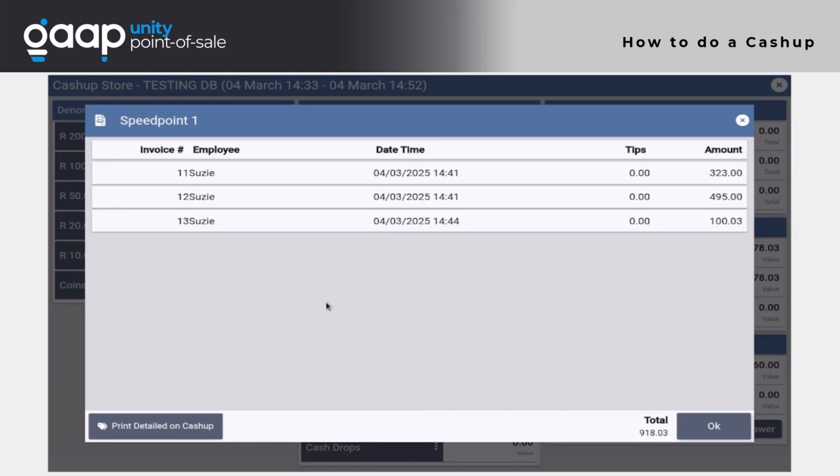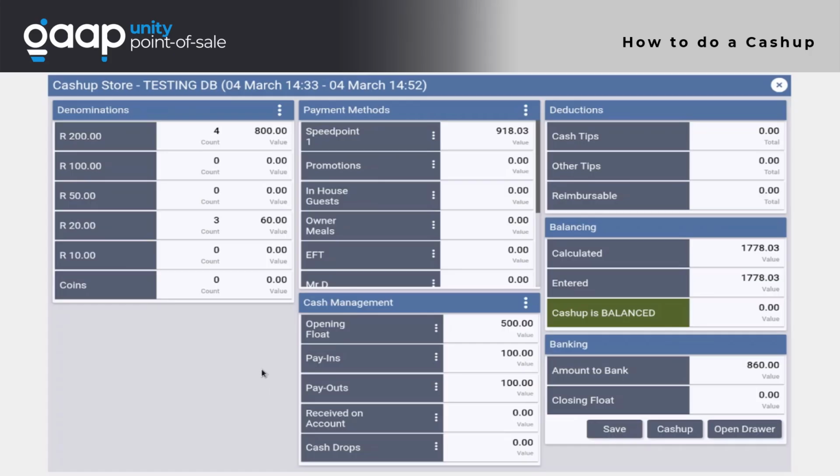Should you wish to print any of the selected features in detail on your Cashup slip, then simply toggle the Print Summary on Cashup button. The system will display discrepancies between the expected and actual totals as a short or over. Should you encounter any variances, there are some investigations that you can do.